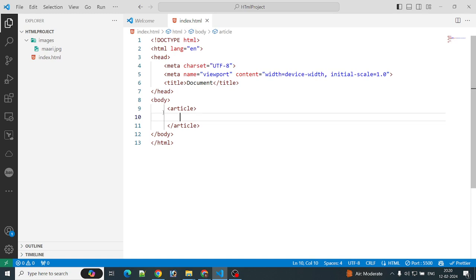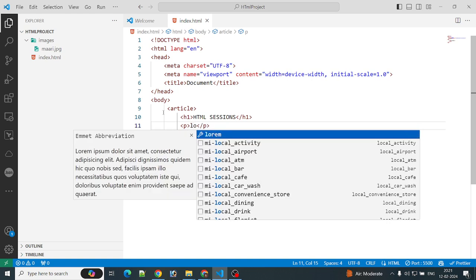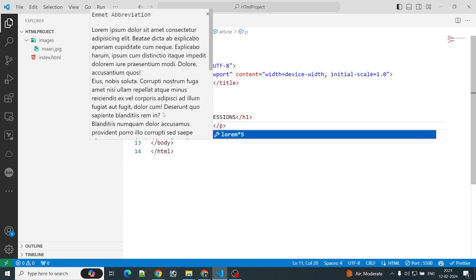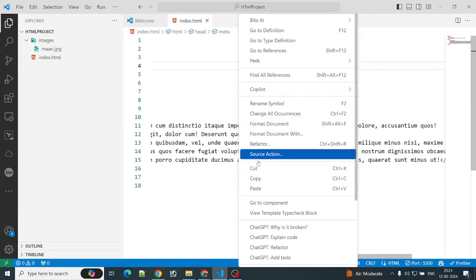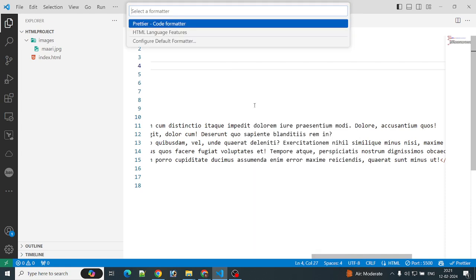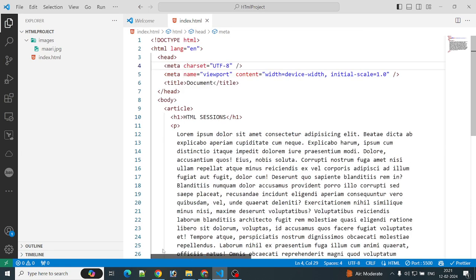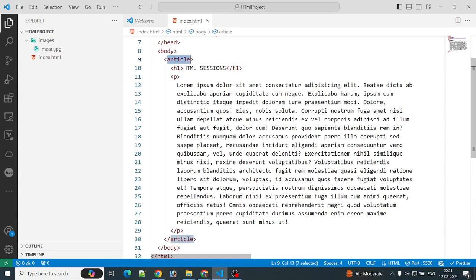Inside a div section you can also use an article tag. Inside the article I'm taking a heading, the h1 tag, with the heading as HTML sessions. Inside I need some description about HTML, so I am taking some dummy data, lorem with five words, and formatting the document like this. So this is the article I have prepared.